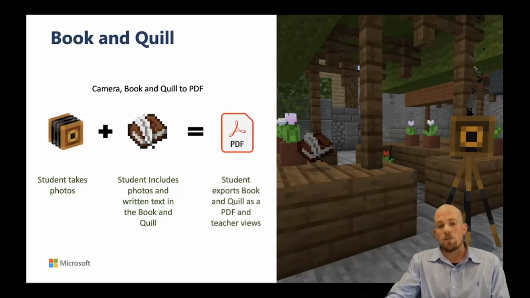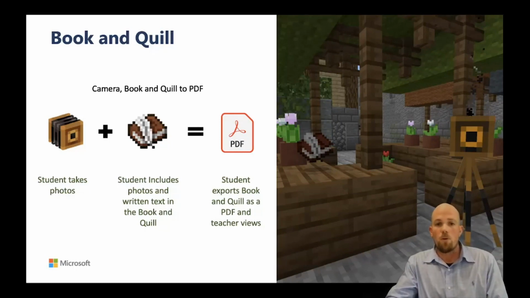From there, they'll sign that book, and that means they'll be able to export it as a PDF. You then can use whatever platforms are appropriate for your setting to collect that PDF. So you might be simply printing it, might be using an LMS program to collect that work, or maybe something like a presentation so the students will just put it onto the screen and explain it.